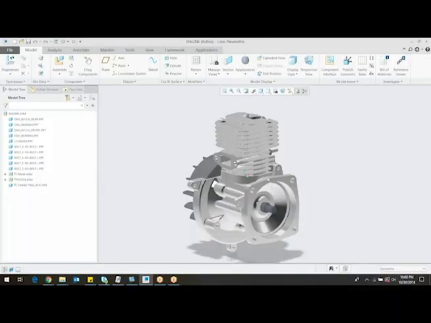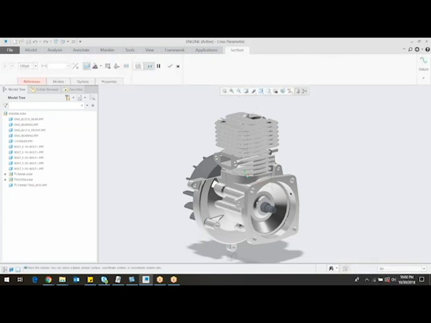So most people are familiar with finding interferences in their models by using Global Interference Check, which is a great tool. But unfortunately, with larger models, it can take more time to run, and it might not pinpoint the interferences that you're looking for. By using the sectioning tool, we can go ahead, select the surface here.